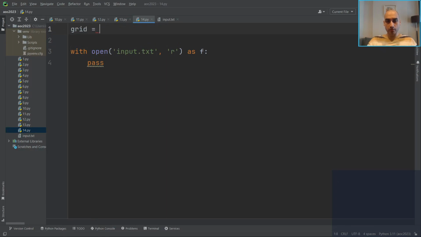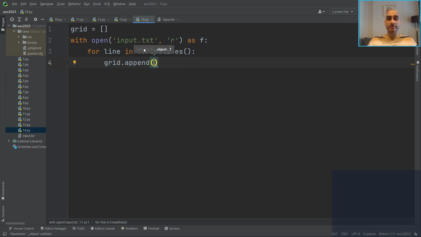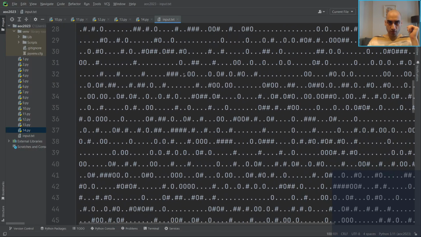So grid equals empty list, with open as f, for line in f.readlines(), grid.append. So we want to make it a list that is mutable, because we're going to be mutating it a lot. Okay. So we've got the grid.